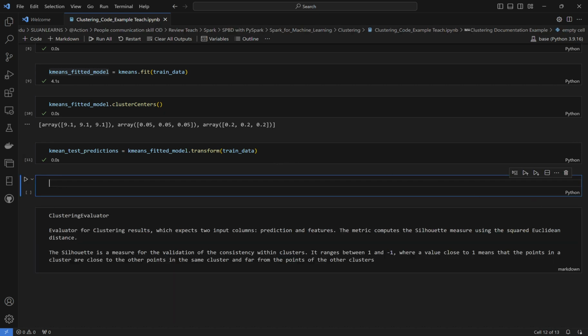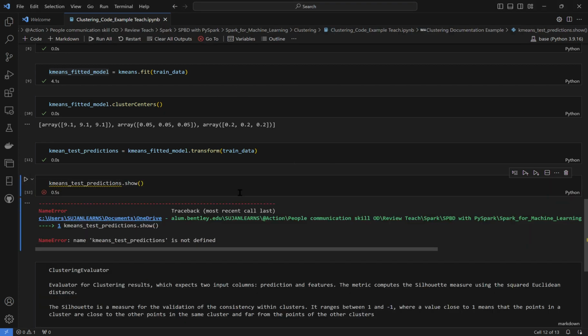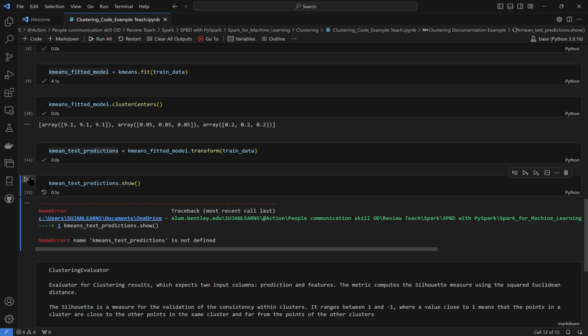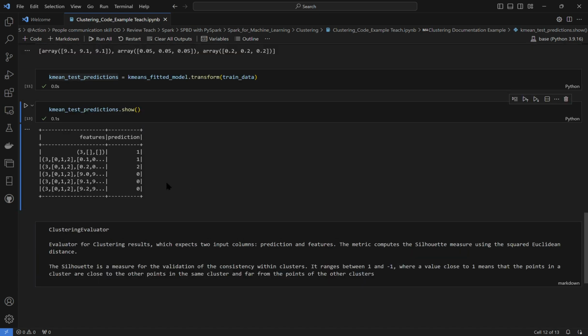Now we'll look at the predictions from our data set. I think there's some spelling error here. Predictions from data set, and these are the predictions for each data point. This will be the group they belong to.